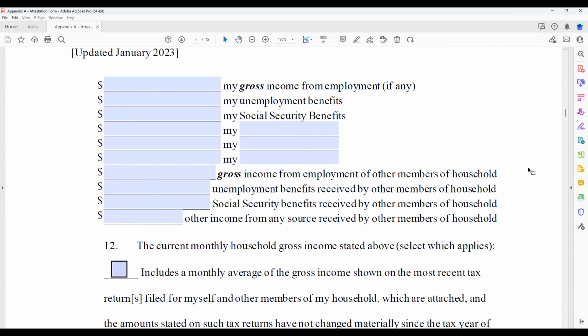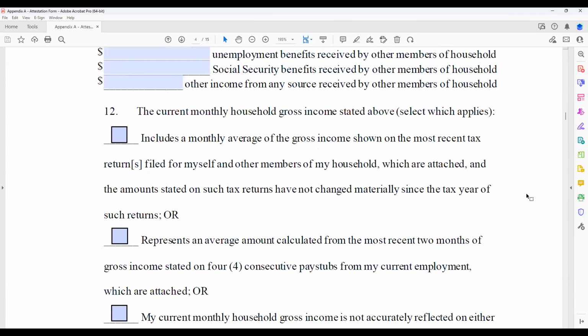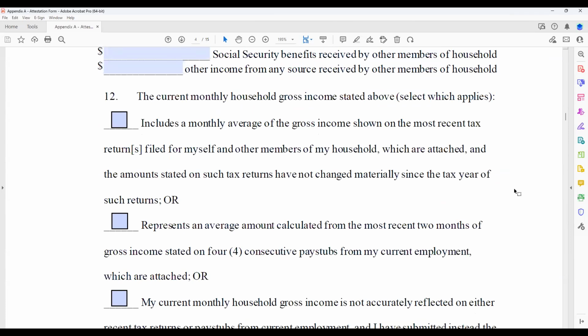If they're self-employed, yes. What's their company name? Okay, they want to know gross income from employment, unemployment benefits, Social Security benefits. What else are they getting? Alimony, child support, rent, whatever income they're getting. Then they want to know from other members of the household gross income from employment, unemployment, Social Security, and other income. They don't care about the source. They just want to know all household income. Seems familiar, right?